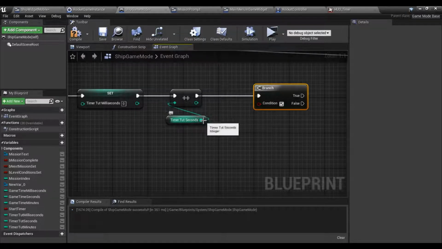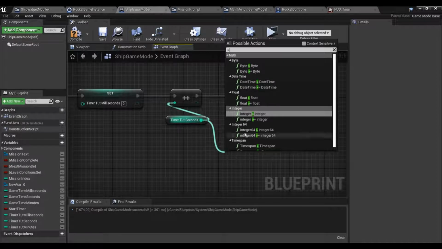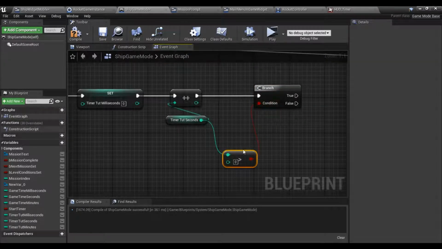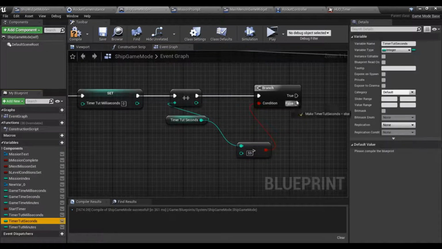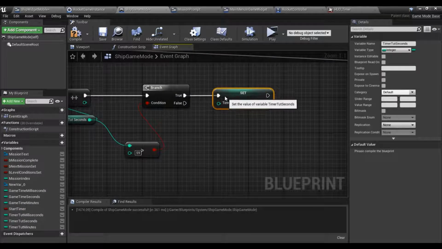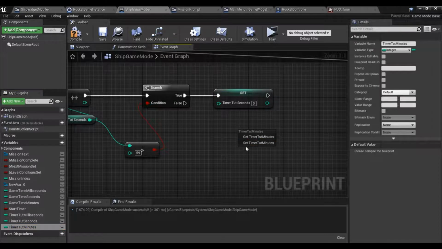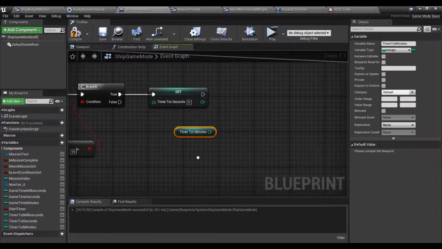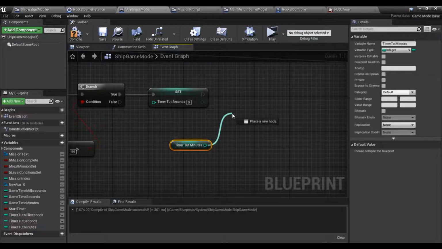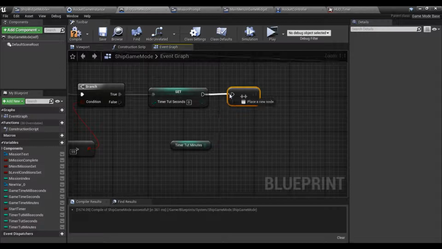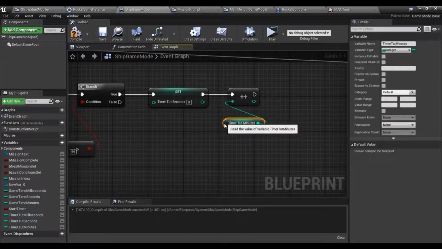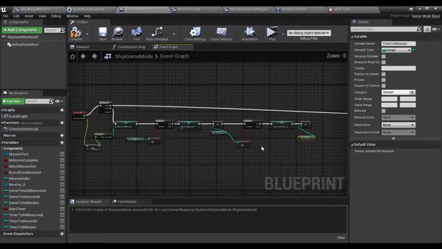So I'm going to go ahead and drag off of here. I'm going to do a greater than. Grab our integer, plug it in. So greater than 59, it's going to roll to 0. So grab our tutorial seconds, drag it in. This will be back to 0. And then we're going to increment our minutes. So here's our timer in minutes. And then increment. Plug it in. And so on and so forth. So I'm going to go ahead and stop that here. You should have a basic concept by this point.